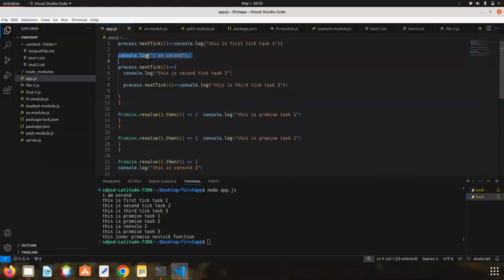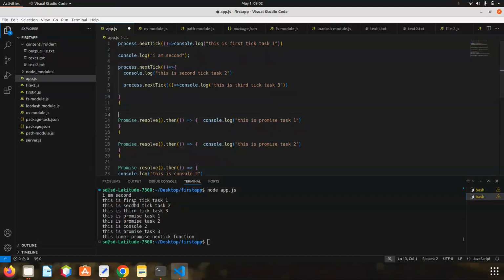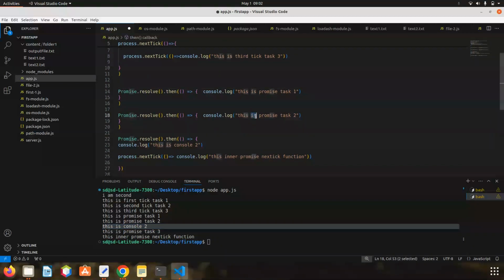We will see it line by line. The second one, the first executed line is this one. As we already saw, it will move to lib view, so it will execute this one. It will come until this. Next is first tick task 3, tick 4, and it will execute them. Then it starts to execute promise task 1, promise task 2. Inside that, one console function is there. These two promises are executed after the next tick function.